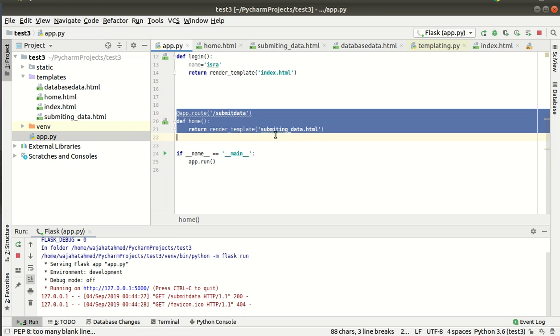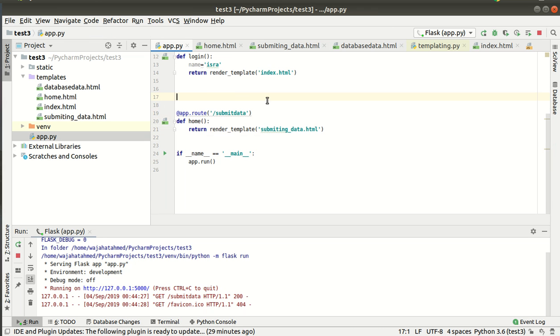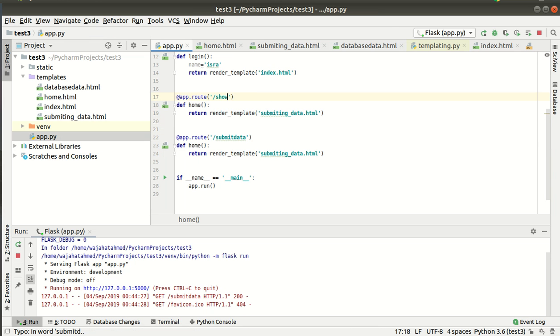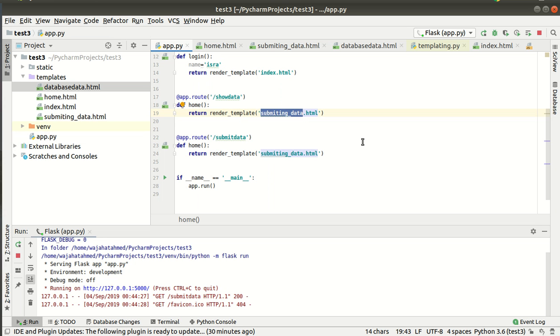There are no more routes. Let me make a new one. See, let me show data. Let me rename the HTML string also. Let me change this function name because there are two functions with the same name, so let me change it. Let's restart it.